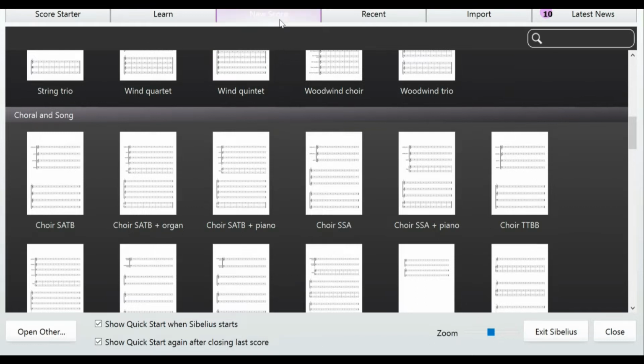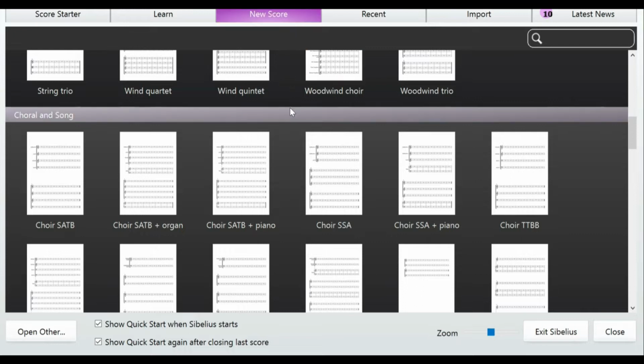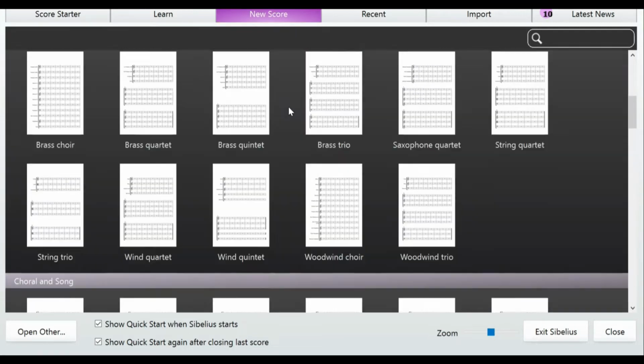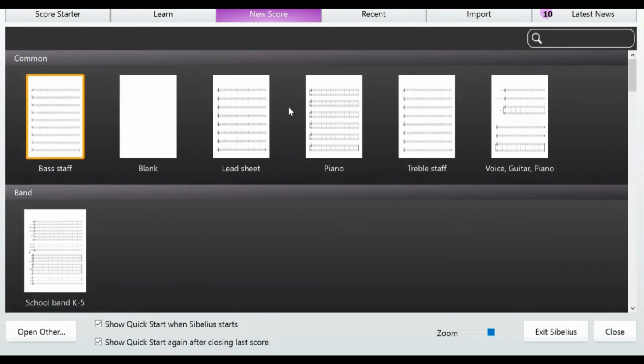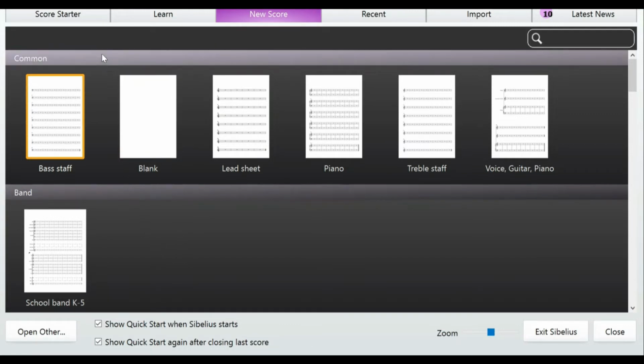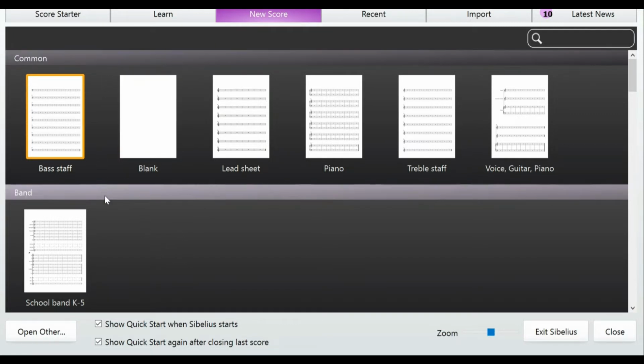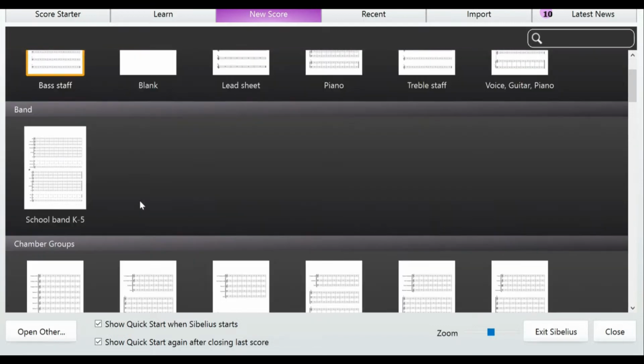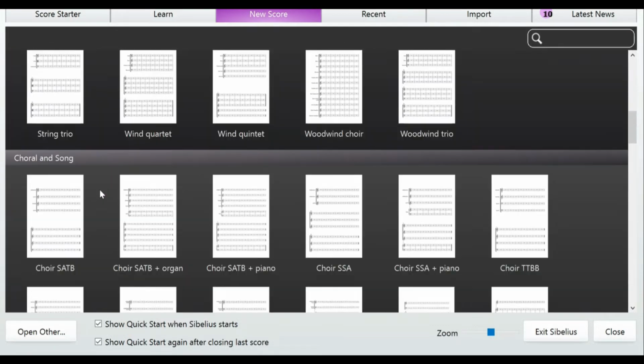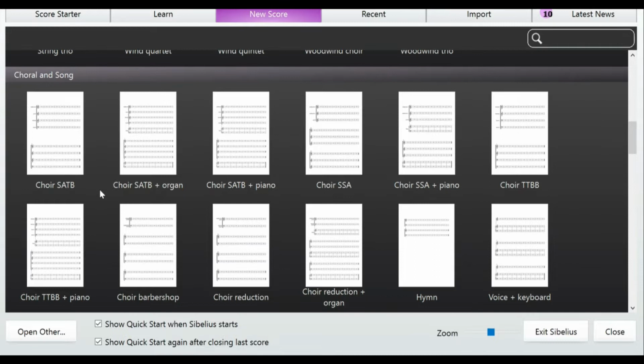The thing we are doing in this video is rewriting the score, Joy to the World, which was a heavily analyzed score in the previous video. So for this reason, I choose New Score. New Score takes me to the templates. I find them really useful and the whole process makes sense.